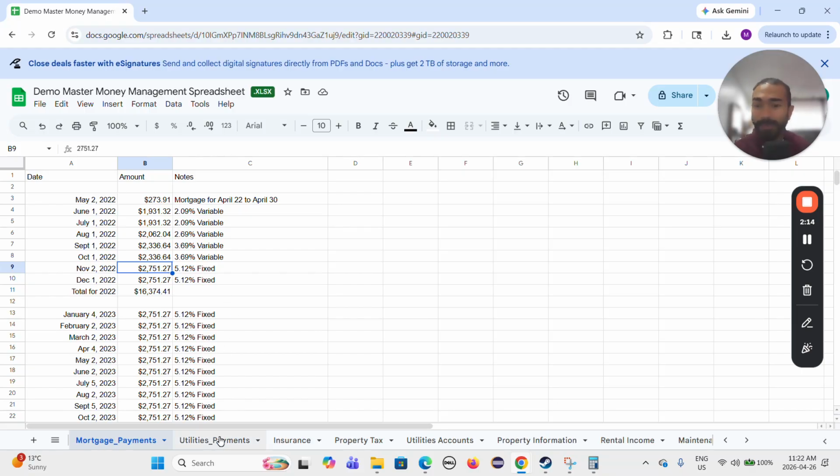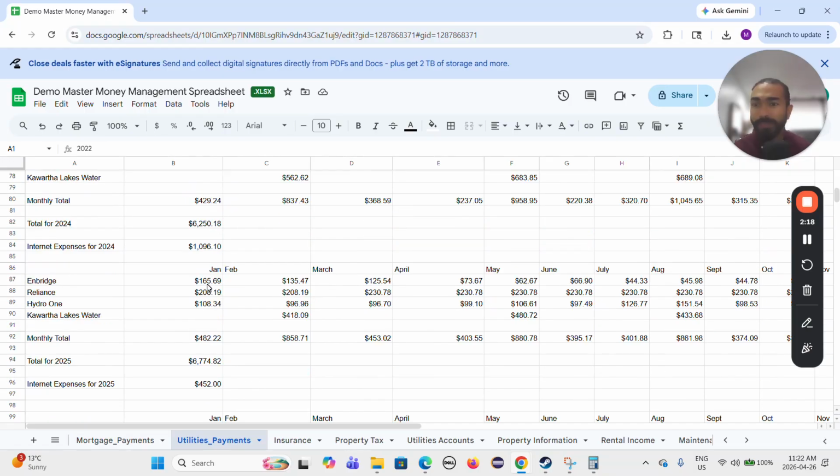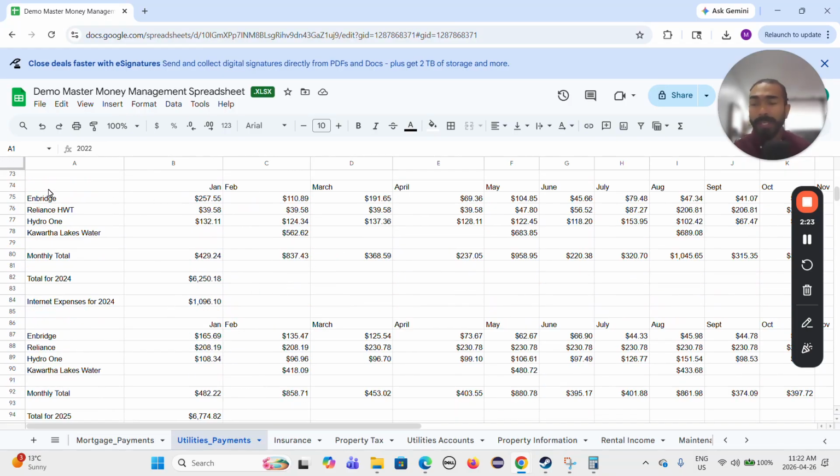Anyway, here we also have utility payments. So from 2024 and 2025, I became more organized. I would put utility providers' names here in the column section, and then here I would have all these rows of months from January to December, and then I would have the amount for Enbridge, for Reliance, Hydro One, Kawartha Lakes Water, that's where I'm from, and the monthly total.